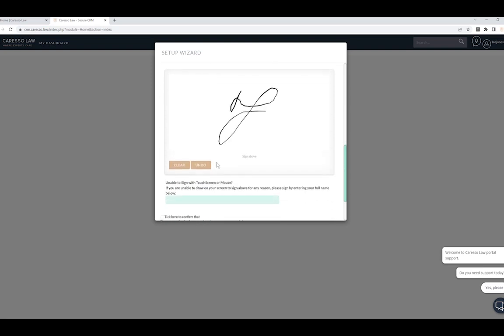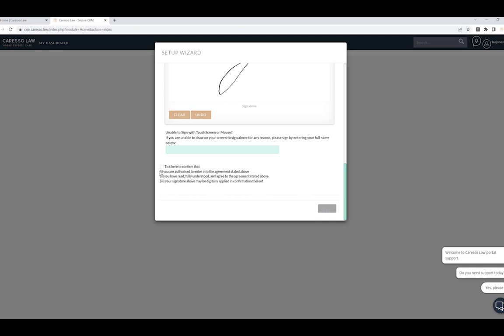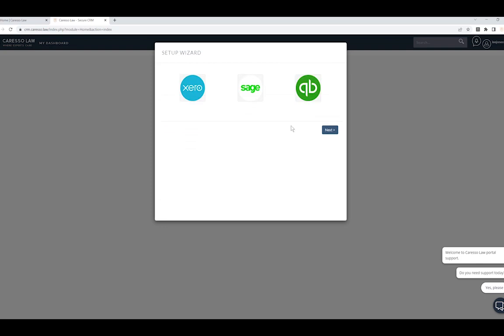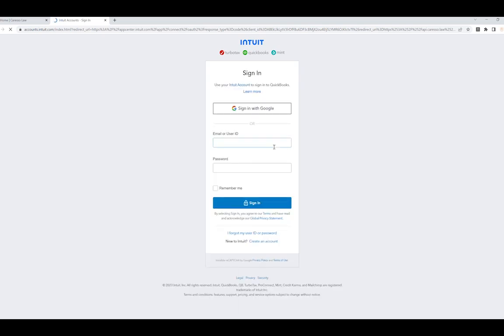Again, sign, or alternatively enter your details, your name, click the box, and then please proceed. You'll then select the accounting package that you use. This must be an online accounting package. At this stage, we will then present you with the option to connect to and authenticate to that particular system. We're going to shortcut here and not actually show you doing that, of course.